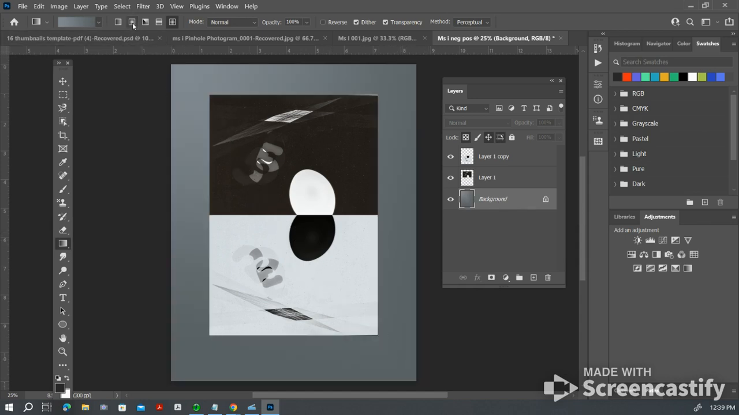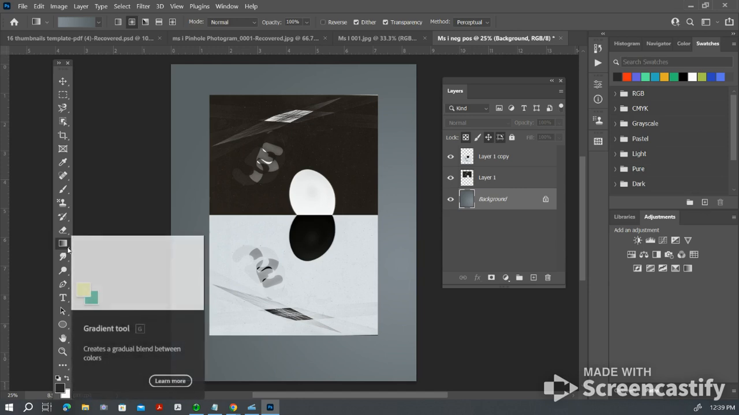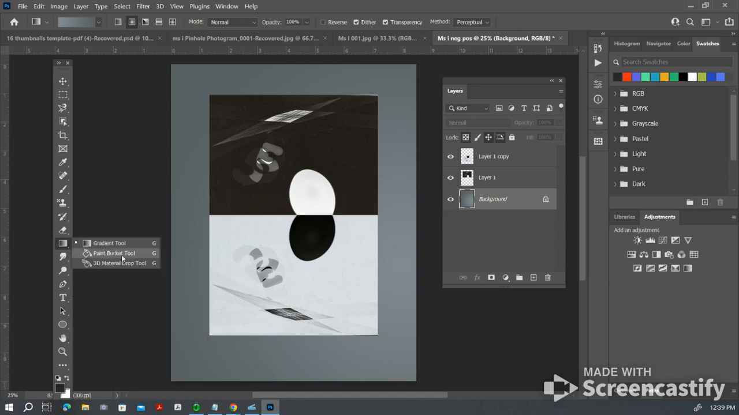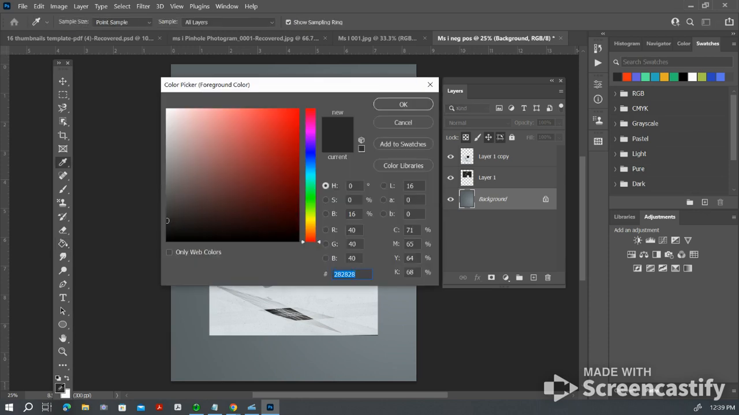background layer. Now you have a lot of gradient shapes here, so you can play around with a radial gradient. And if you don't like the way the gradient is working, you can just click and drag across until you find a combination that you like. If you wanted your background to be solid, you could right click on your gradient tool and find your paint bucket. And your paint bucket is going to drop whatever your foreground color is set at.